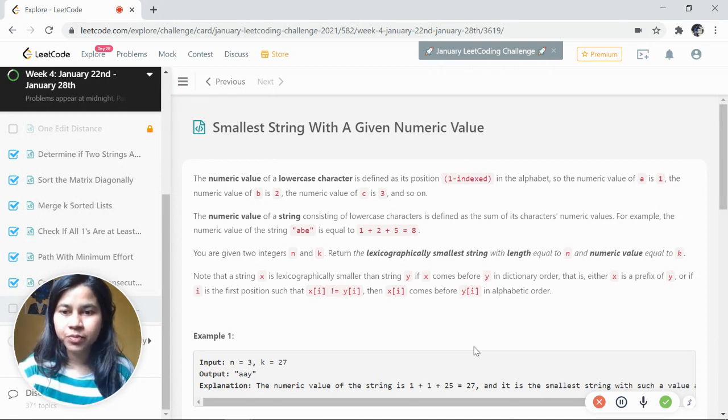You are given two integers n and k, and we need to return the lexicographically smallest string with length equal to n and numeric value equal to k. Note that a string x is lexicographically smaller than string y if x comes before y in dictionary order. This dictionary order we have already discussed in my previous video.